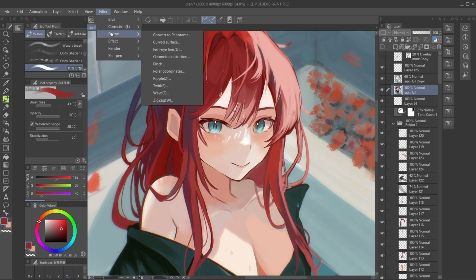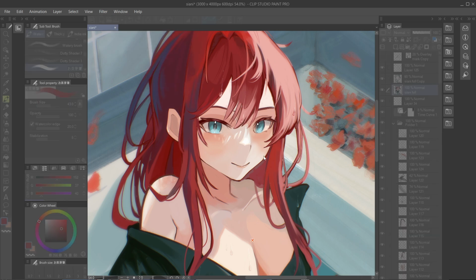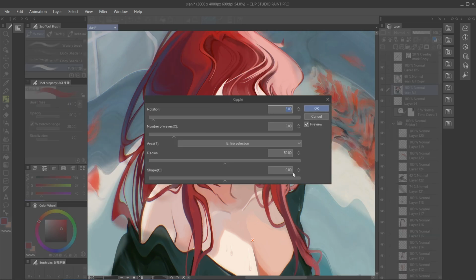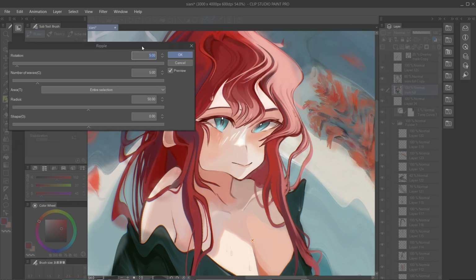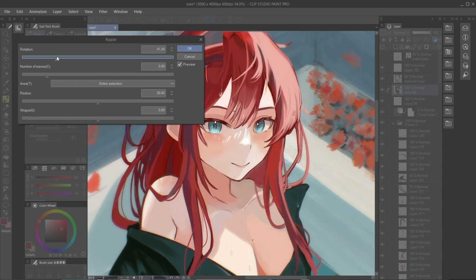Next up, there's this effect called ripple, which is quite useful. I believe there's also one called wave that works similarly. But basically, what it does is create this wonky effect, which is perfect for water effects. So you can do stuff like this.